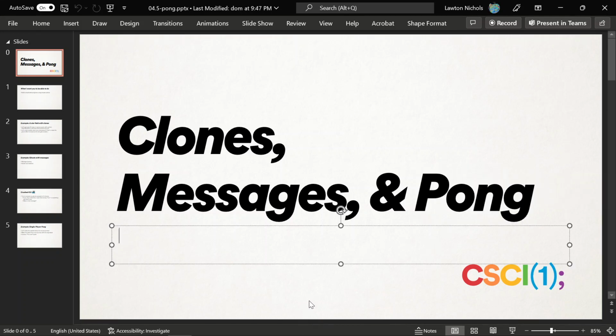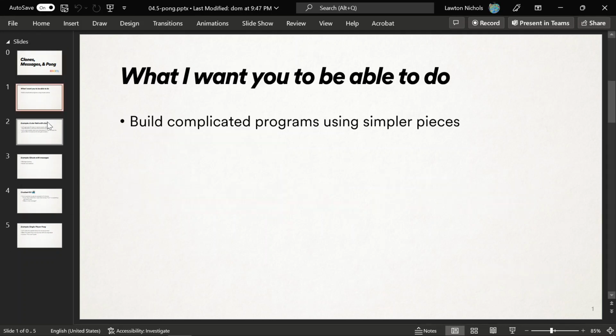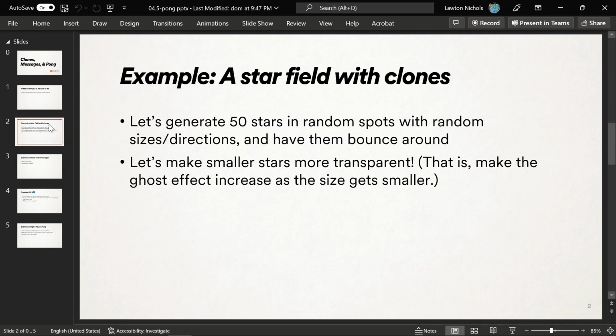Hopefully we have all heard of that before. If not, look it up. It's very iconic. We're going to get there, slowly but surely, with Scratch. So today is all about building complicated programs from simpler pieces. That is programming in a nutshell, right? So let's get right on into it. I have a few examples before Pong, and then I promise to have us make a very fun game.